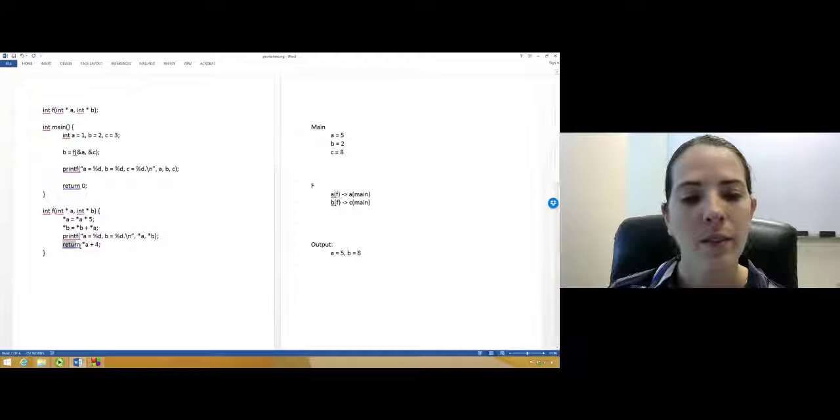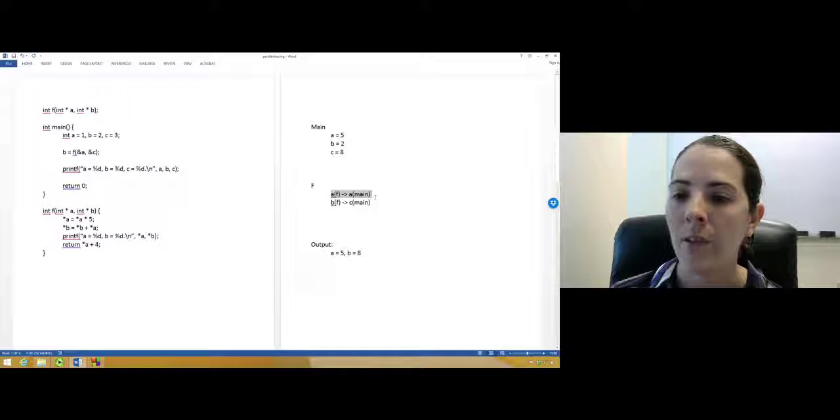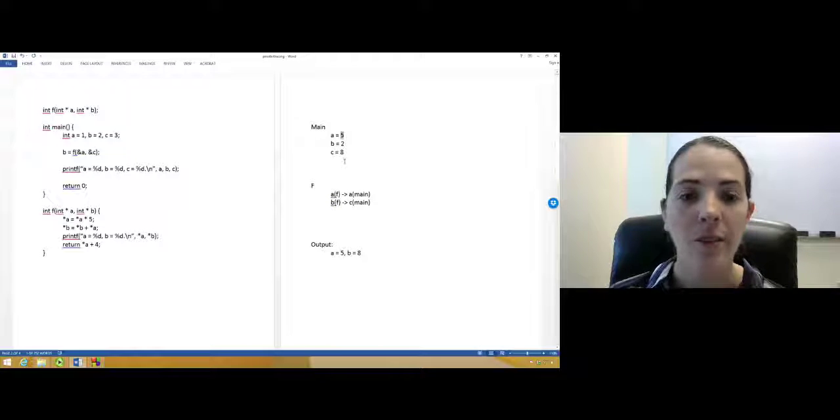And then we have a return statement that returns the value of what A is pointing at plus 4. So we'll evaluate that first. A is pointing at A in main, which has 5. If we add 4 to that, we'll get 9. So we're going to return 9 to this location, which means B will be equal to 9.